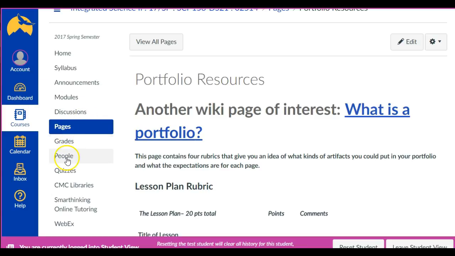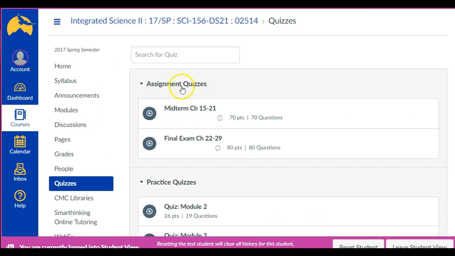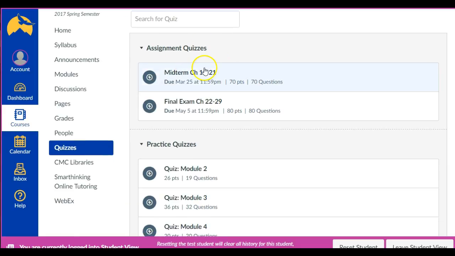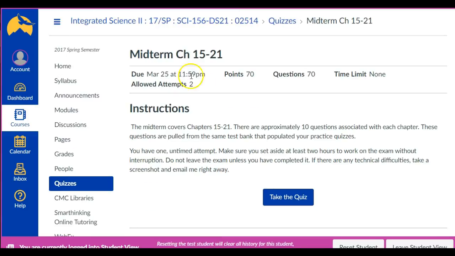We have grades here, we have the people, the quizzes. Let's talk about the quizzes. Okay. So we have a midterm and a final in this course. These are untimed exams, and the idea here is that you spend as much time as you need to get full credit. Make sure you clear away 2 or 3 hours to work on the midterm. You only have one attempt, so don't try to work on it, leave, and come back. You will be locked out of the exam. So be sure you plan ahead for this.